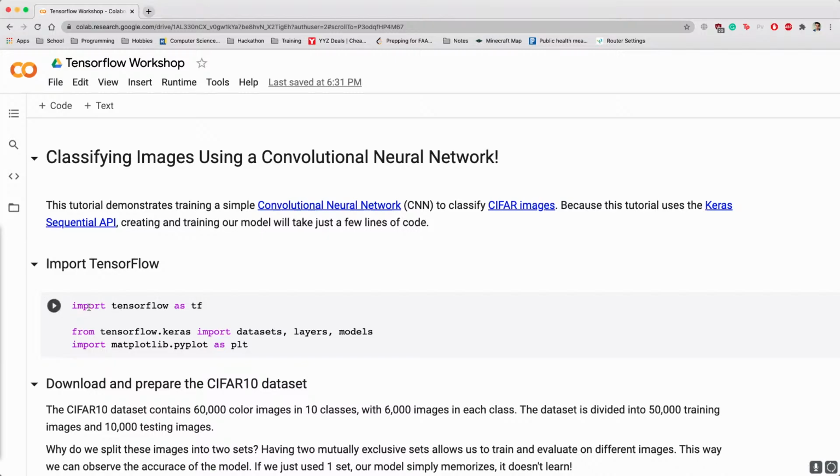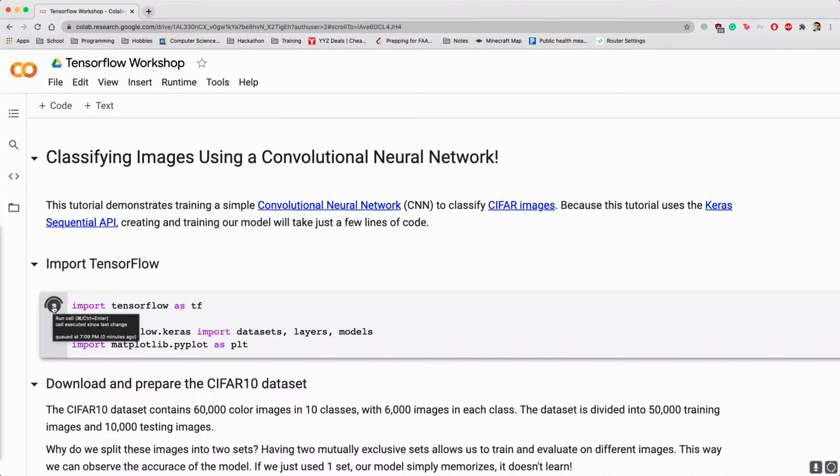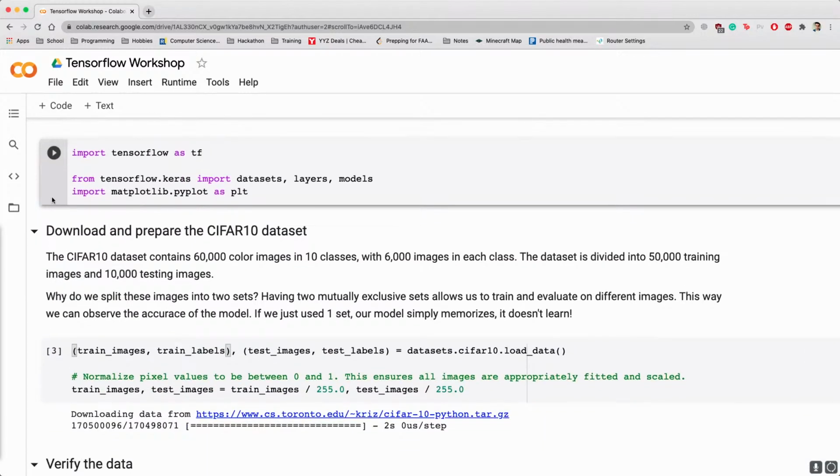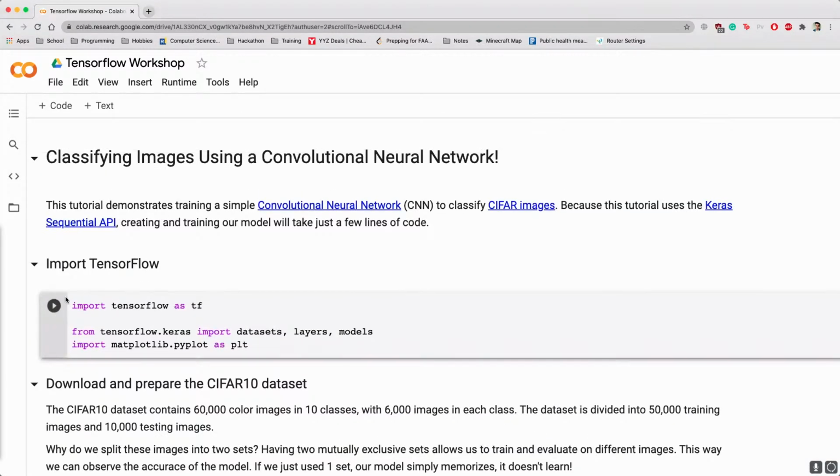So to begin, we import this library, right? We're using Python, so we have these import statements here. We'll be importing all the dependencies that we need. In order to run it, we have these code blocks, and all you have to do is click on this play button here. Okay, so we've imported TensorFlow.